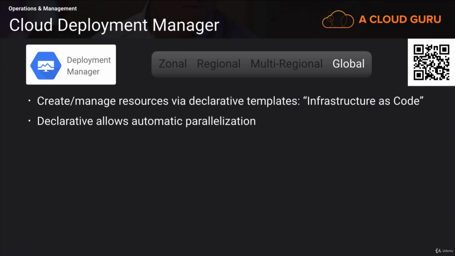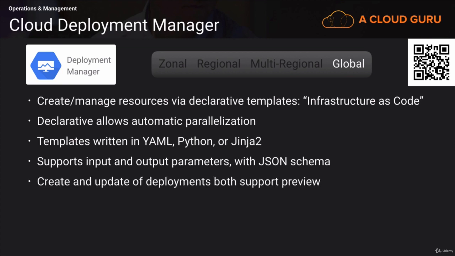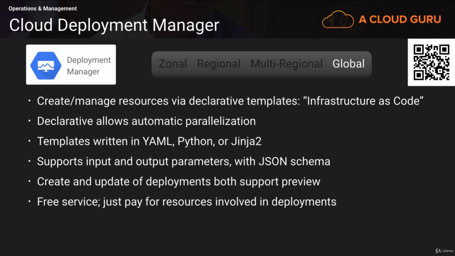And because you're telling it what you want to wind up with rather than how to make each of them, it can automatically parallelize a lot of these things. You can specify your templates in YAML, or you can use Python or Jinja too. So that you can combine templates together or use them programmatically, this supports input and output parameters, and you can even use a JSON schema for them. And both when you're creating a new deployment or updating one, you can see a preview of what's going to happen. Deployment Manager is a free service. You just wind up paying for the resources that are involved in your deployments.